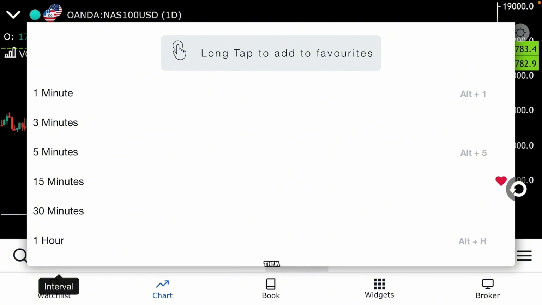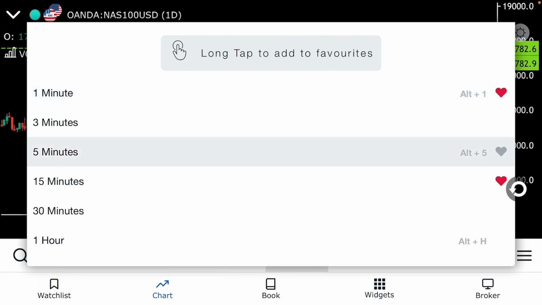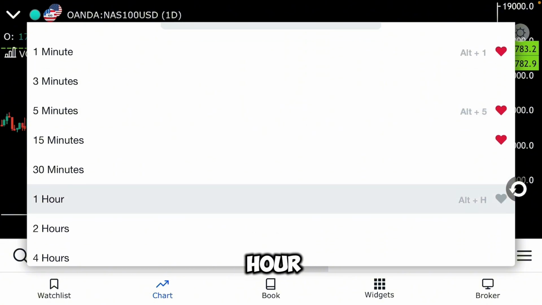Once you put the love on them, the next time you want to use it, you are going to click it once, then it is going to appear on the chart. It is going to change the chart. You check. So here I'm going to love 1 minute, and then I'm going to love 5 minutes. You just long press the time frame that you want until you see love on the side. And then I'm going to go again with the 4 hour.